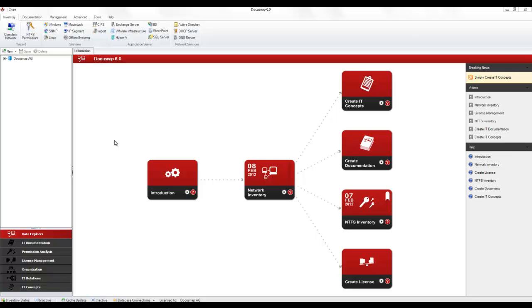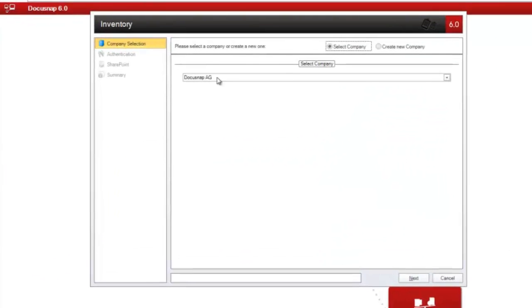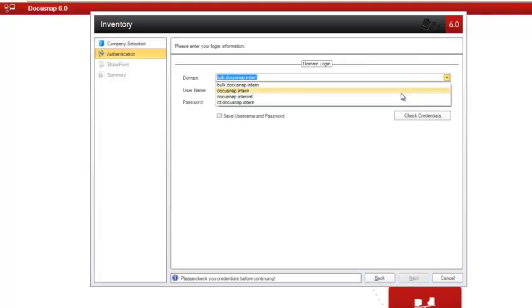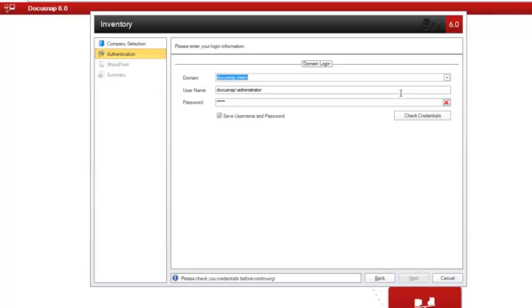To open the corresponding wizard, click the SharePoint button on the inventory ribbon. The first step of the wizard prompts you to select one of the existing companies. Then you need to enter your credentials for the desired domain. When entering the username, make sure to always use the NetBIOS name.